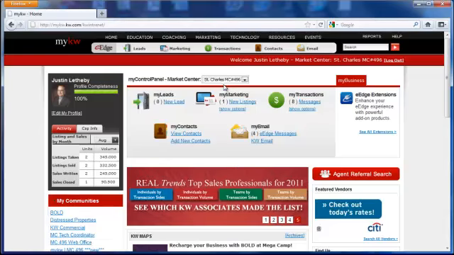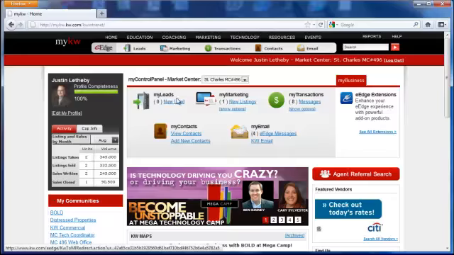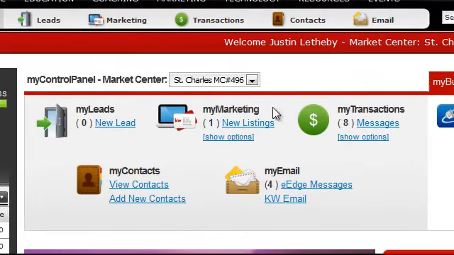Okay, for everybody here that is trying to get their transactions uploaded into My Transaction, this is just a simple little step process. First thing you've got to do is be in mykw.com, which is what you see here right now, and you want to get into the dashboard, which is your control panel right here. Under here on the right-hand side you see My Transactions.